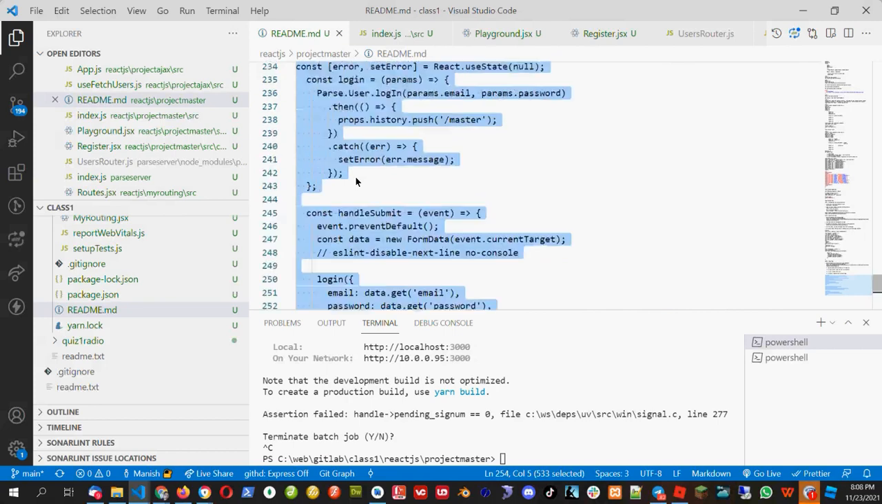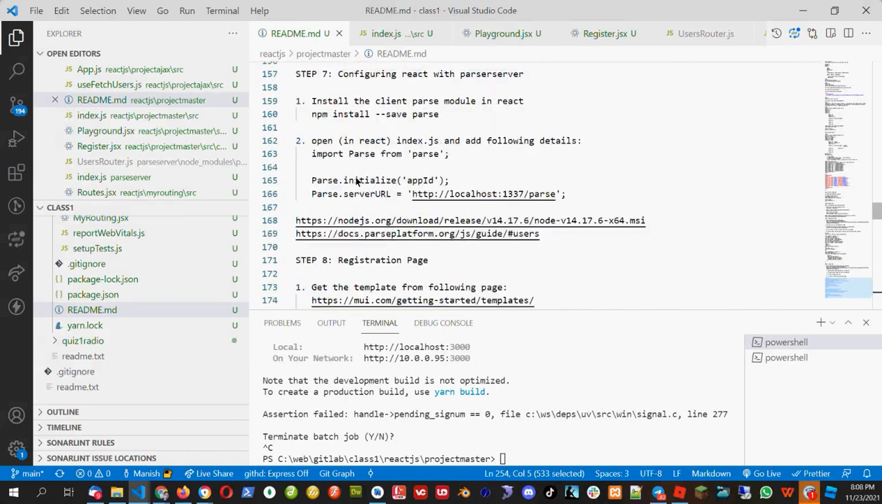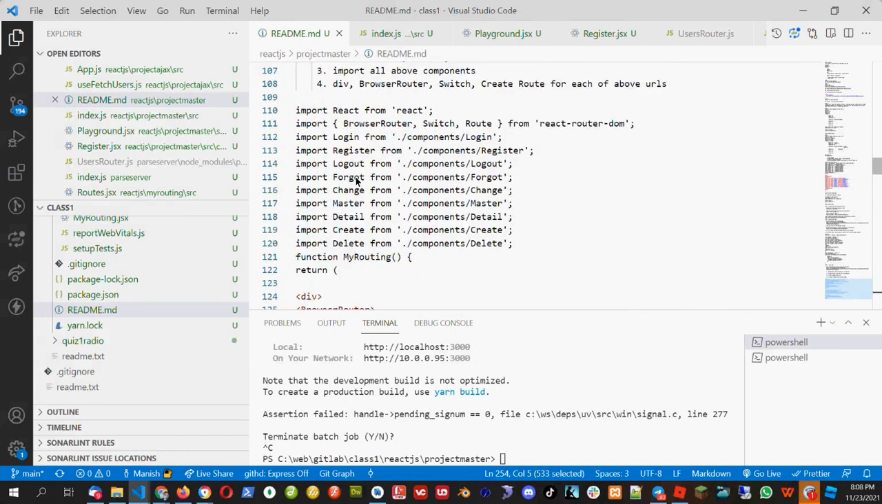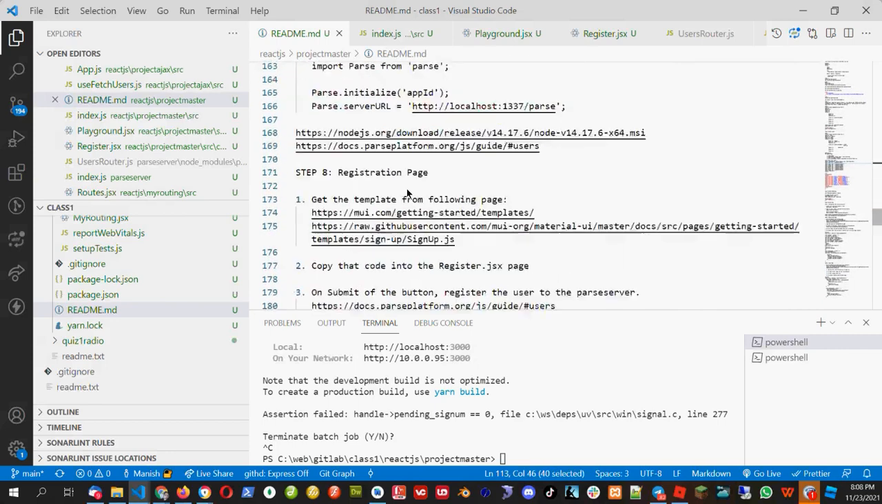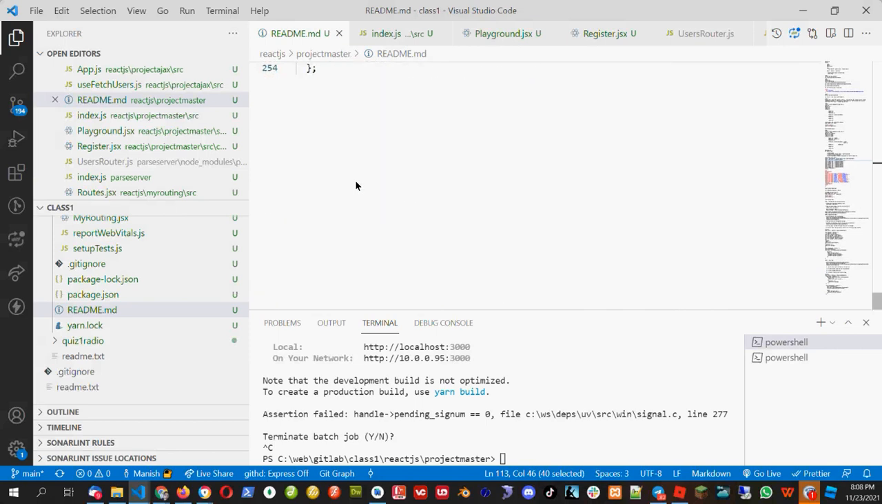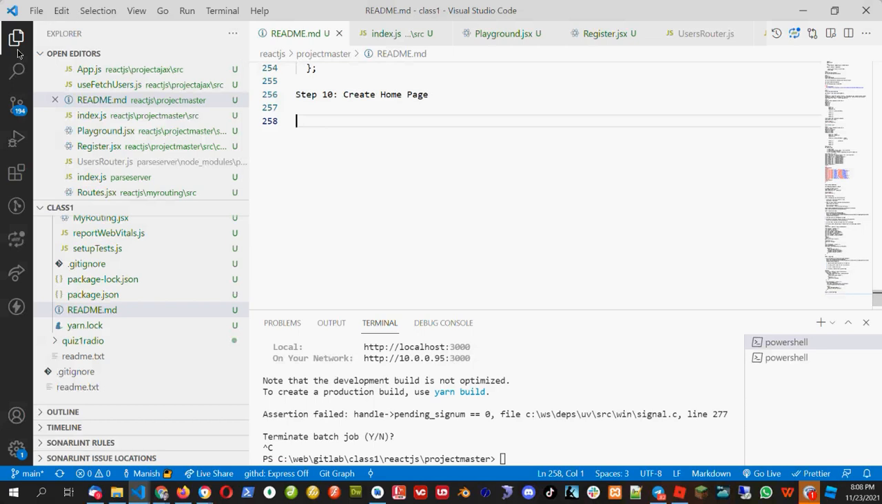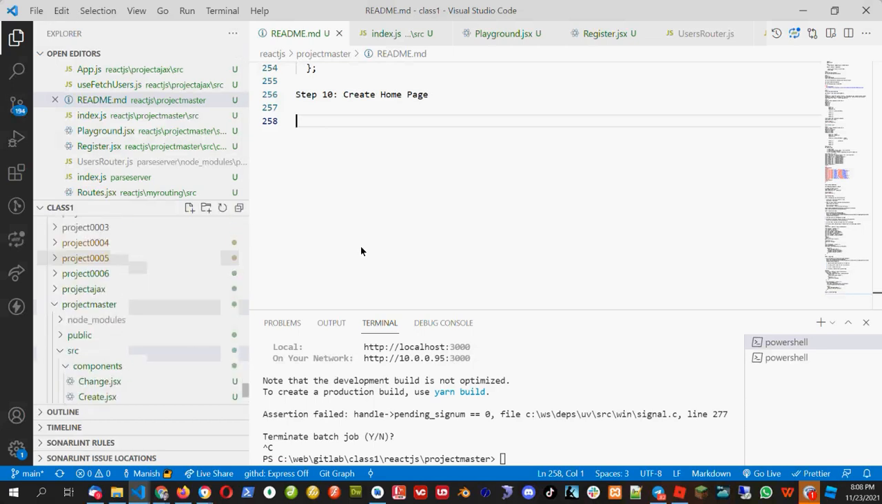Okay, so now let me create one more page called the home page. I will give you the task, step number 10. Step number 10, create home page. So just in the components, I'll write down the step you have to do.